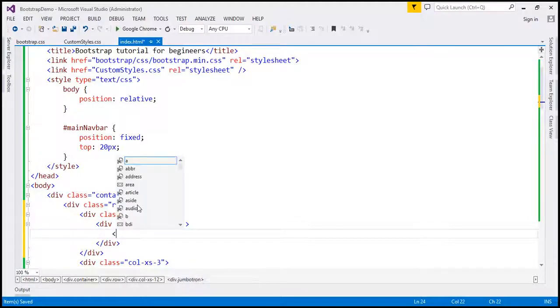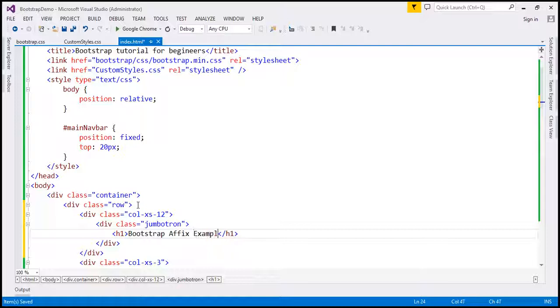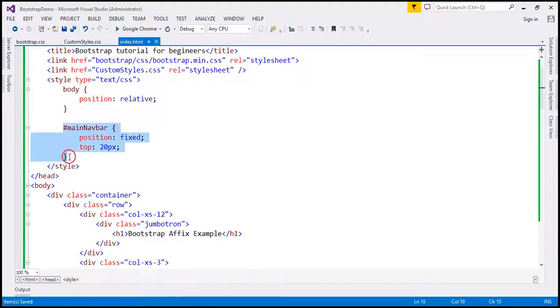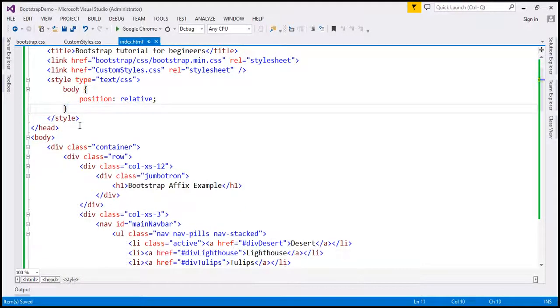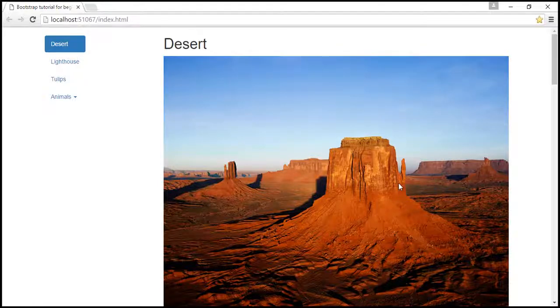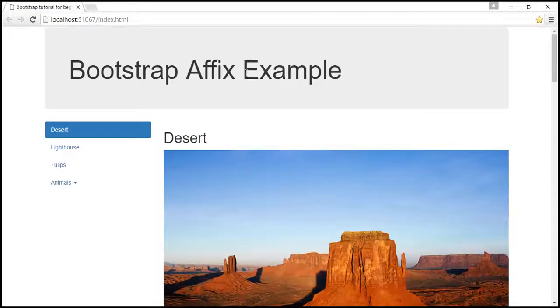Inside this jumbotron, let's include an h1 element, and the text inside this is going to be Bootstrap affix example. And I'm going to remove this style definition from here. We included this style to basically fix the position of the navigation menu on the left hand side. So I'm going to remove that style. Let's save our changes, reload this page. Notice we get the jumbotron at the top of the page.